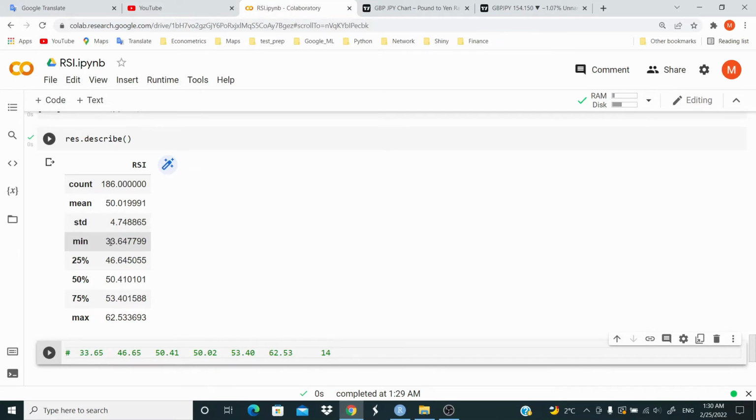So here we have the minimum value, 33.65. The first quartile, 46.65. Then we have the median, 50.41. Here the third quartile. This one is the mean in R, so first quartile, third quartile is this one, 53.40, and the maximum value, 62.53. So it seems that the function is properly working.